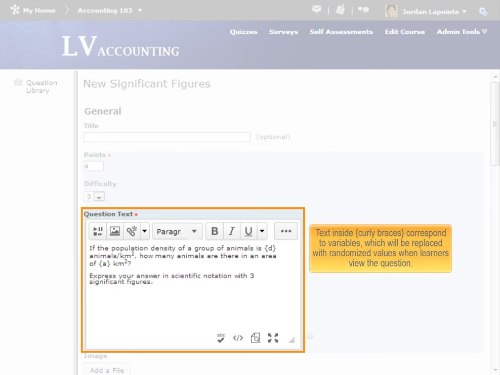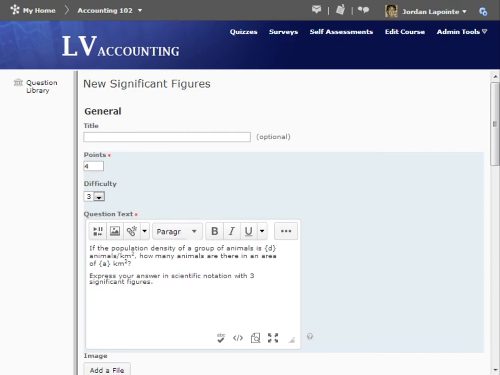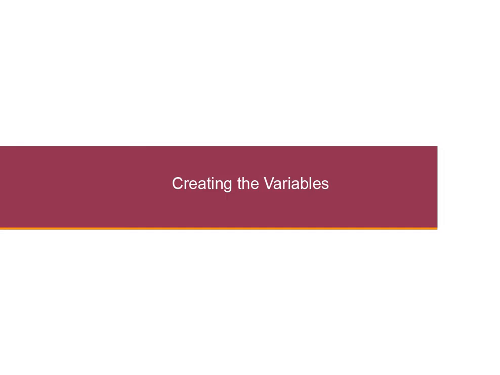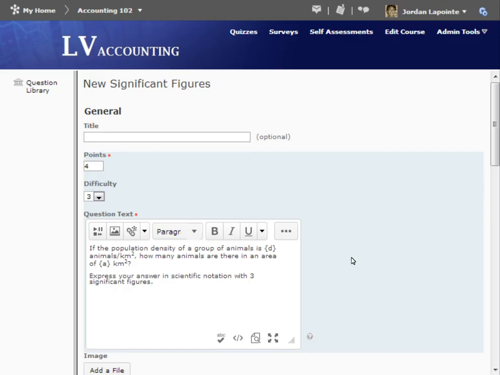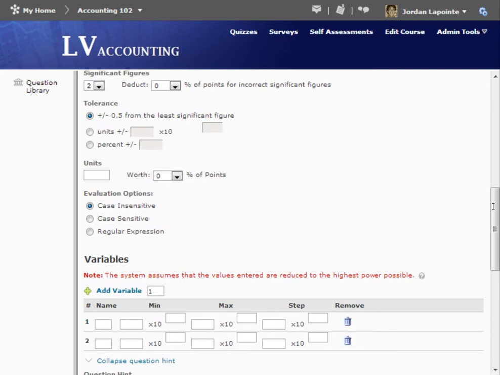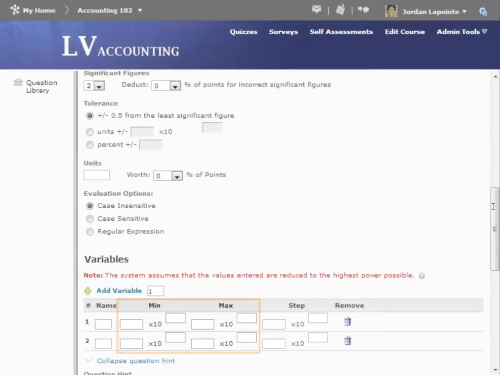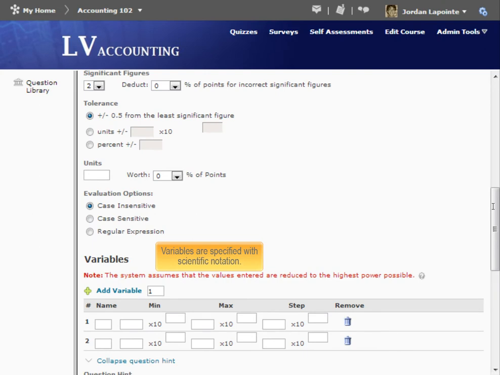In the question text, notice the letters enclosed in curly braces. As in arithmetic questions, these correspond to variables that we'll create below. As in arithmetic questions, each variable must be given a name, minimum and maximum values, and a step value. In this question type, all of these numbers are entered in scientific notation.